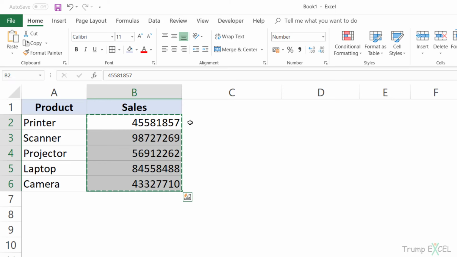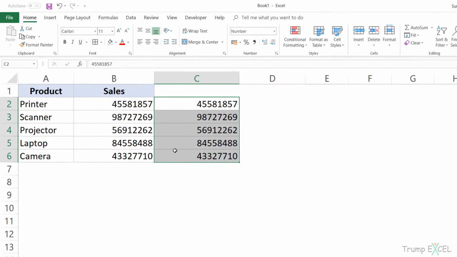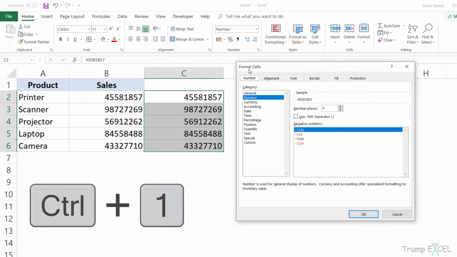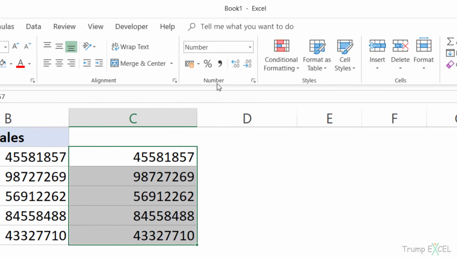So I would first copy this data and paste it here so that you can see side by side, and with this data selected I would hold the Control key and then press the 1 key. This opens the Format Cells dialog box. You can get the same thing by going to the Home tab and here in the Number group by clicking on this dialog box launcher.